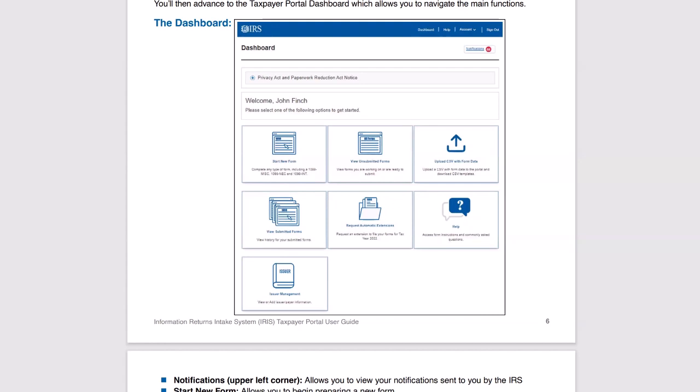Is there anything else you wanted to add? Just make sure, everybody, that when you're doing this, you do one at a time. You go through and finish up your MISCs, get all those uploaded, and go through the process of at least getting them to the point where they're accepted but not yet submitted to the IRS. Once you have everything in that state, that's kind of what you're going to need to do.